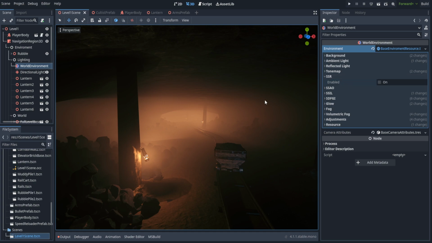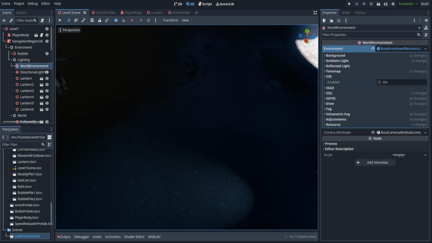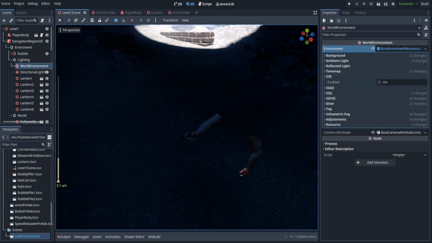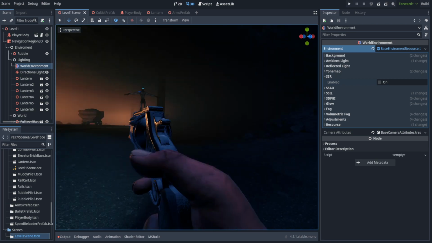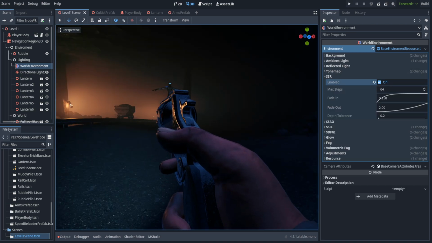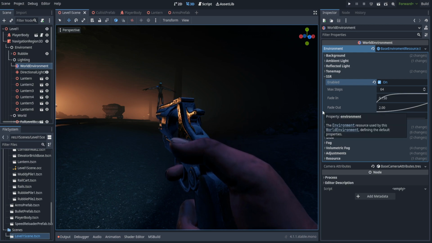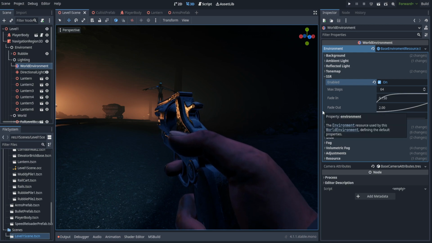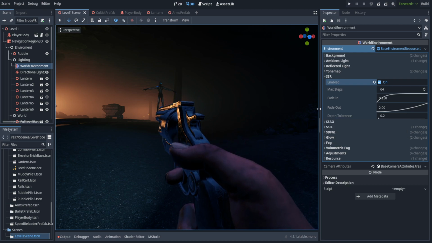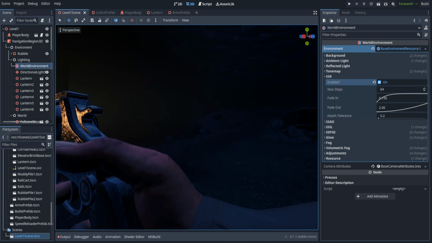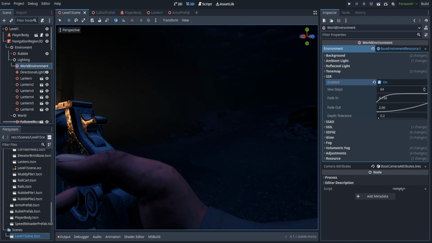Now moving on, going to SSR. This is screen space reflections. If we slow down the camera a little bit and zoom in down here onto the pistol, if I turn it on, you can see a slight skin tone right there. It just gives you basic reflections based off of the environment. And it's only screen space, so if you rotate the camera, it will disappear at the edges because it doesn't know what's beyond the screen.